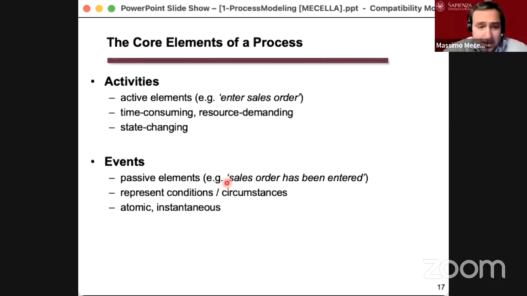So what are the core elements of a process? They are the activities. The activities are those elements that are active. You can recognize them when you read the text, because they typically have an active verb. They are time-consuming and resource-demanding, and they are state-changing. In general, they change the state of something. Conversely, what are the events? The events are elements that are passive. You recognize them in a text because typically the verb is in the passive conjugation. They represent conditions or circumstances happening, and they are atomic or instantaneous, so they don't have duration.